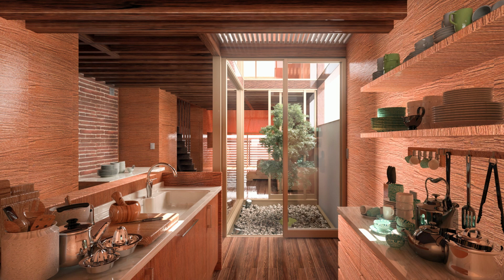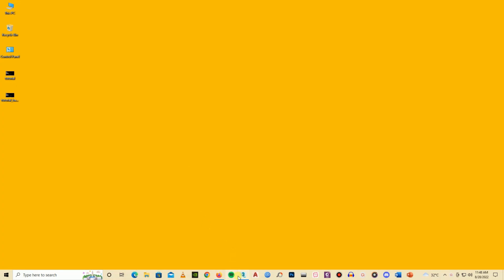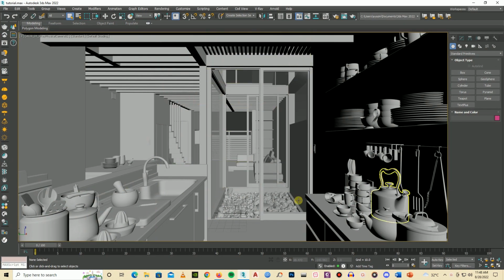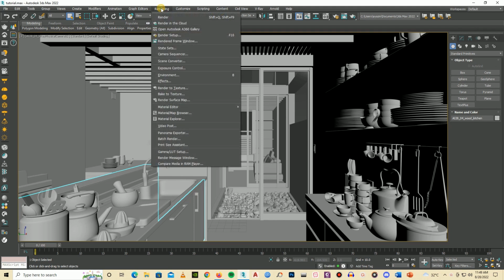Today I'm gonna show how I rendered this image using textures from this website, which uses artificial intelligence to generate textures. So this video is gonna be interesting. Let's start. First I have a 3ds Max model here without any textures. I removed all the textures. So let's see how it looks without the textures and with the lights.